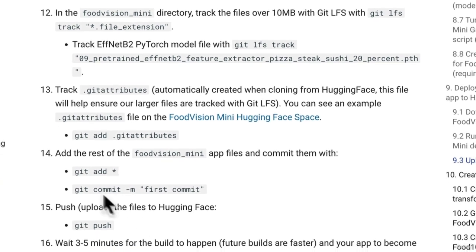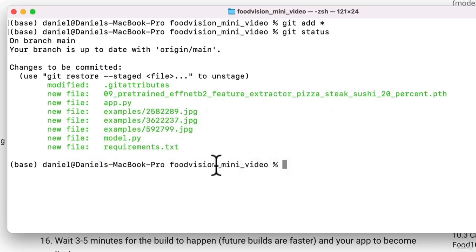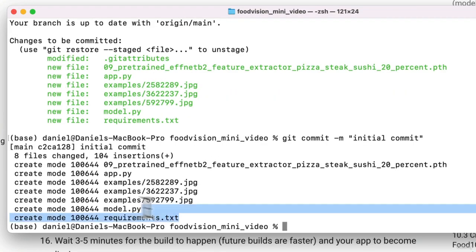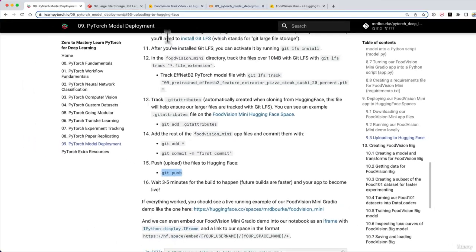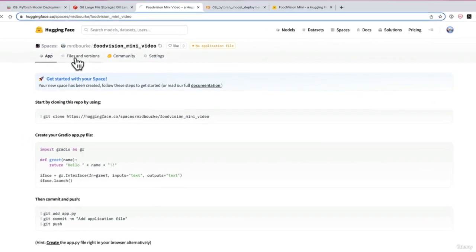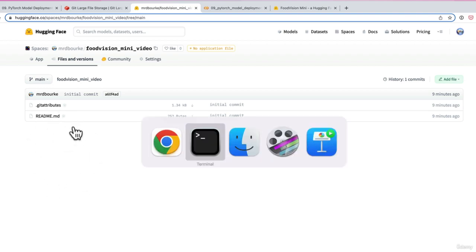So what we can do next is git commit with a message using the message tag. Let's go git commit message, and a common first thing to put is initial commit. Wonderful. Look at that. Oh my gosh. We're one more command off deploying our app. So now we can upload or push the files to Hugging Face. So if we've done everything correctly, if we enter the command git push, they should all upload to here. Let's see it in action, hey?